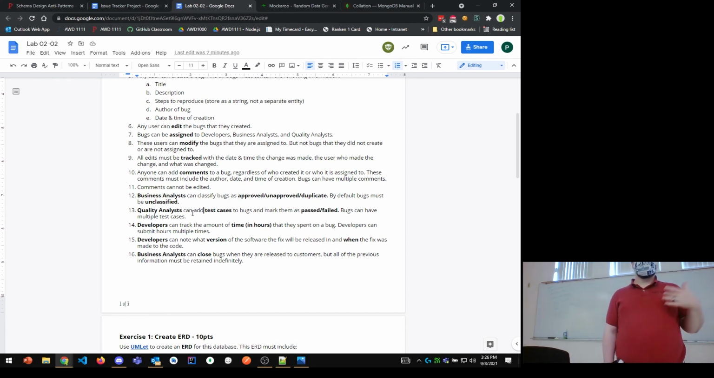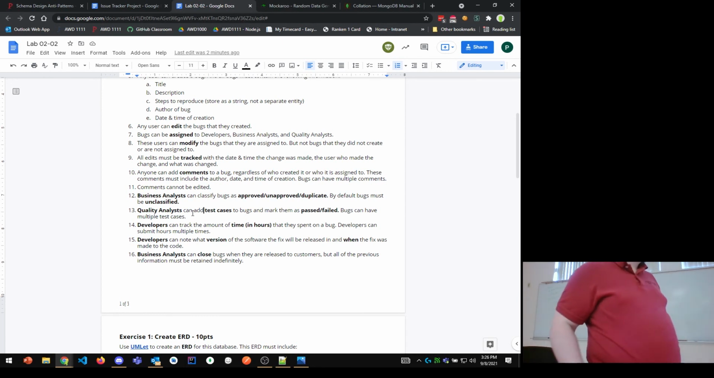It's also worth noting that as it says here at the end of 13, bugs can have multiple test cases. They can have more than one test case. Because as you have more complicated bugs, one test case may not be enough. Okay? Which if there's multiple, that tells me there is a one-to-many relationship, right? We know there's a one-to-many relationship there.